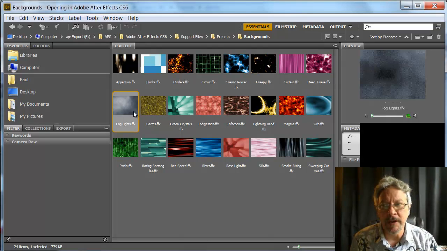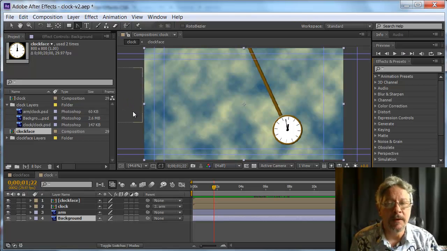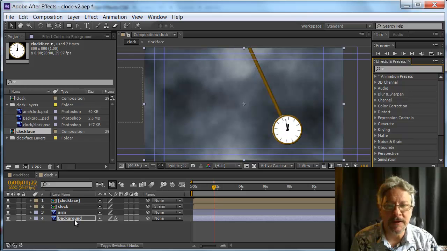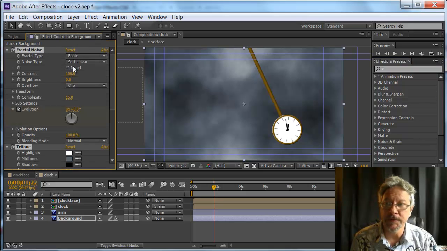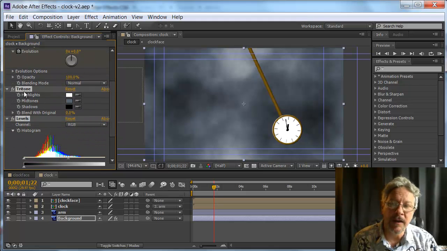There are different ways of applying this. I could just go back into After Effects and drag it on. The easiest way is just to double click on this. Because I had the background layer selected, when I double clicked on the effect, it got applied to that layer. If I open the effect controls, you see the fractal noise. You also see a tritone color effect and levels being applied.